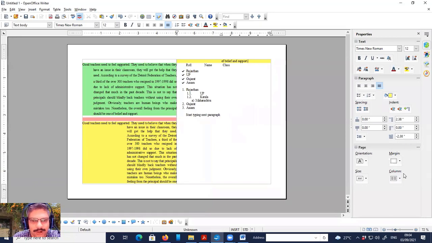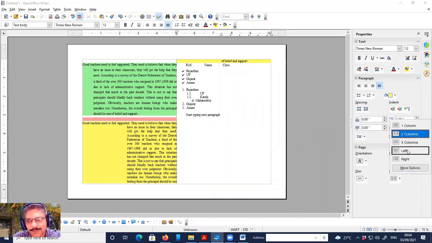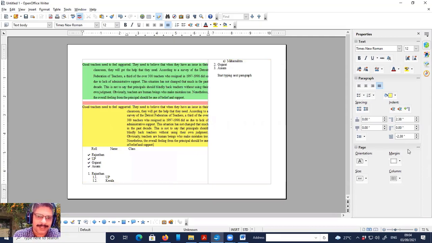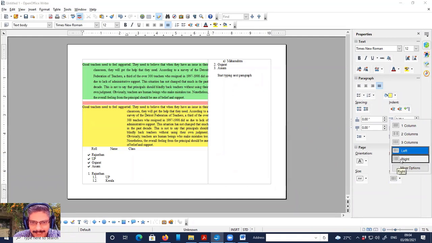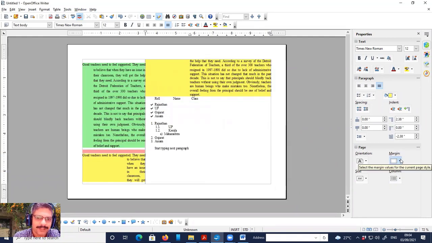So I'm going to select two columns over here. You find that these two columns are equally divided. The first column and second column are equally divided. But you also have the option of left column and right column. Left column means the first column on the left hand side will have more space than the second column on the right hand side. And you also have the option of right. If you select right, the first column will have less space and the second column will have more space. So that's about the columns on a page.